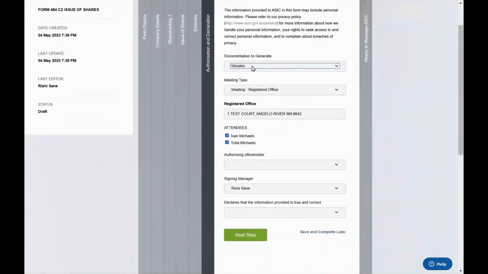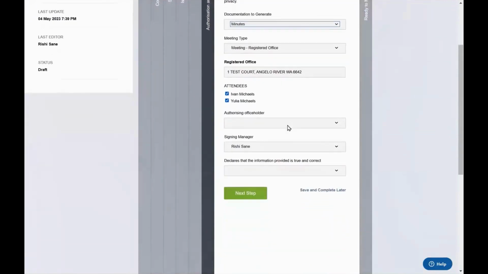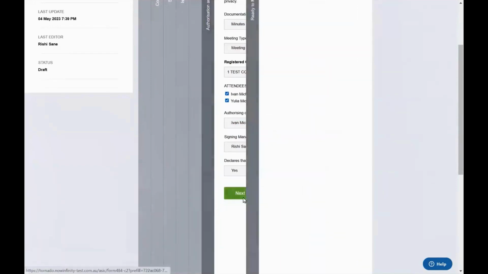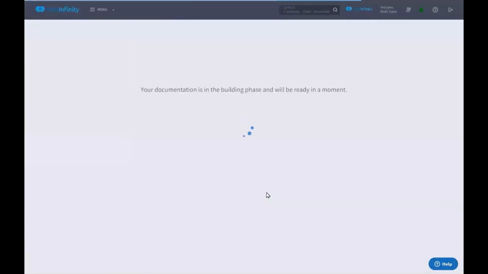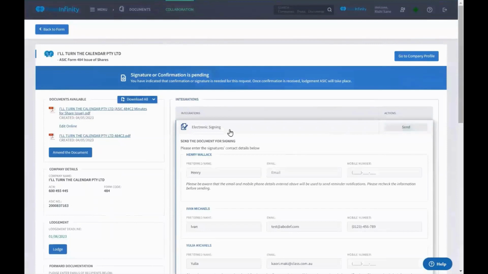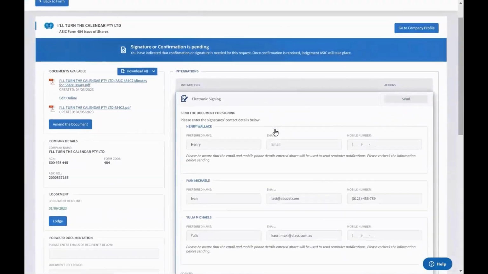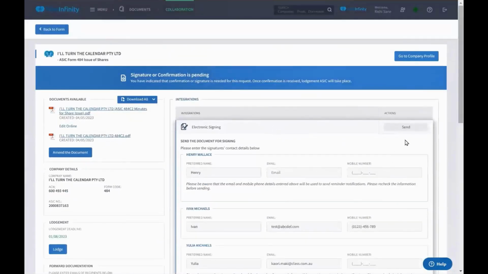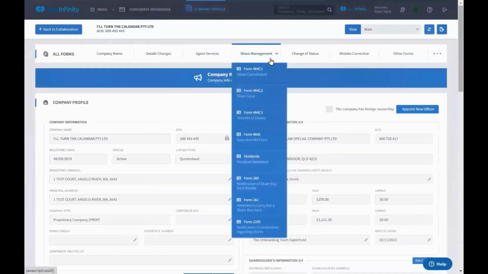Choose between the documents to generate, whether you want minutes, resolution, or just a form to be created along with the ASIC form. Select the director that you want to sign on the ASIC form. Confirm that all of the details are correct, move on to the next page and click complete. So this is how the document should be created along with the ASIC form. There would be minutes that we expect to be generated on the collaborations page, along with the e-signing functionality available on this page. Next, let's look at the transfer of shares document.